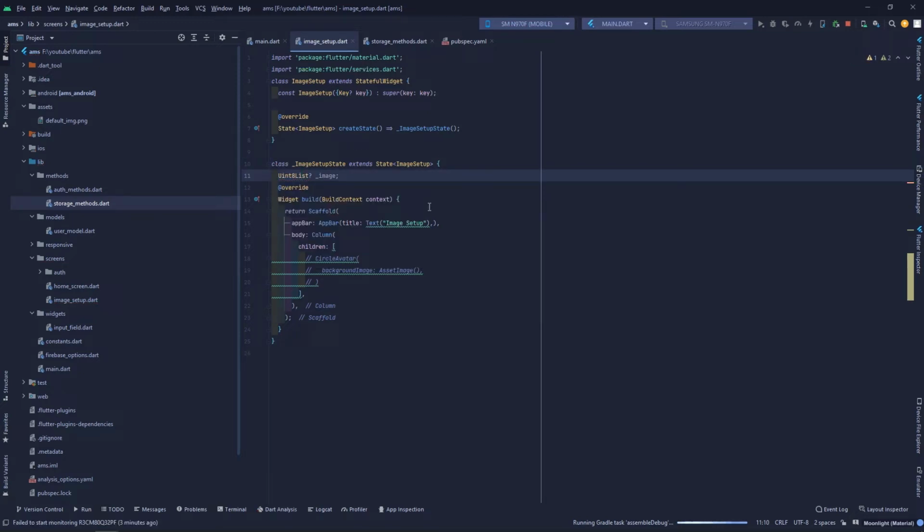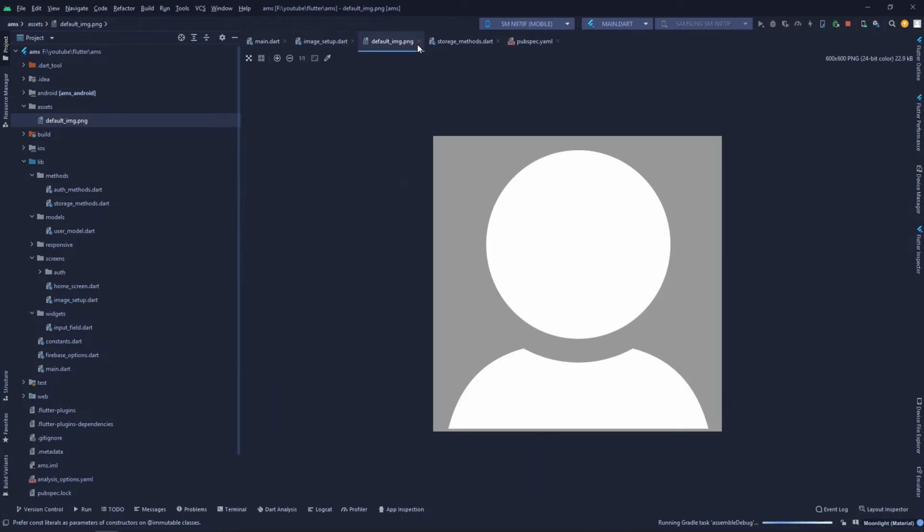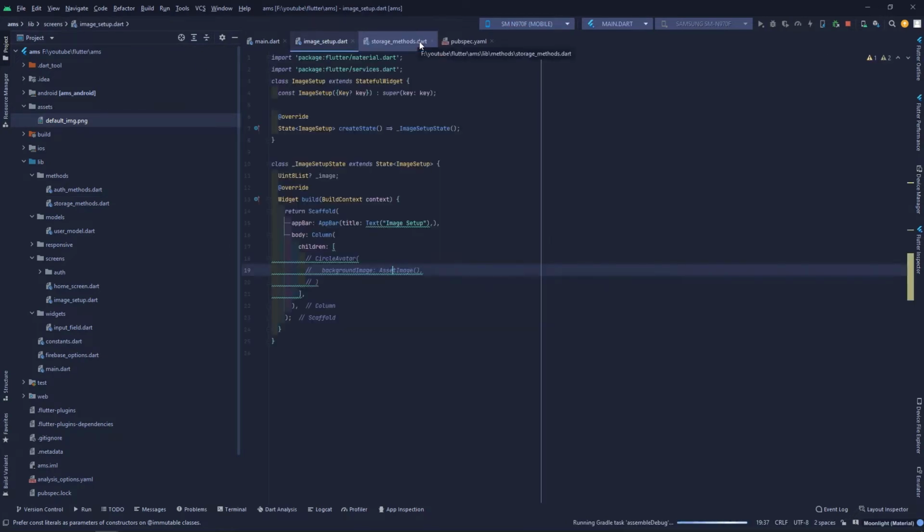The next thing I want over here is to use a circular avatar to show an image. But the problem is that if the user has no image and hasn't selected an image yet, we want to show an asset image, the default image, in the place of the actual image that the user is going to select.